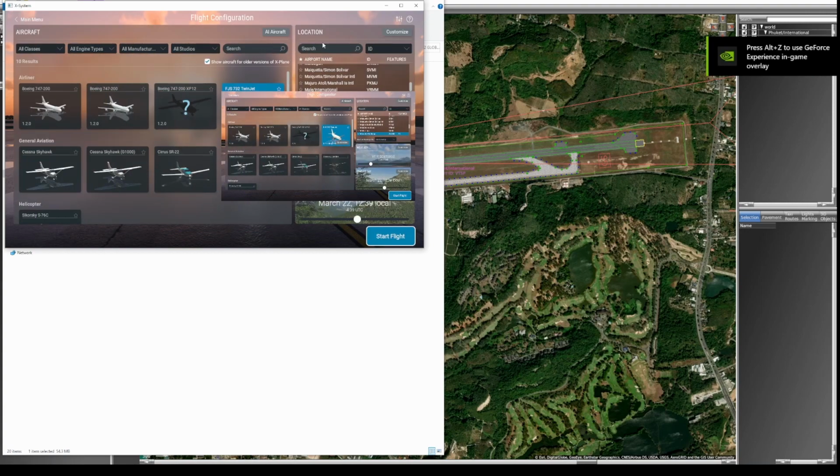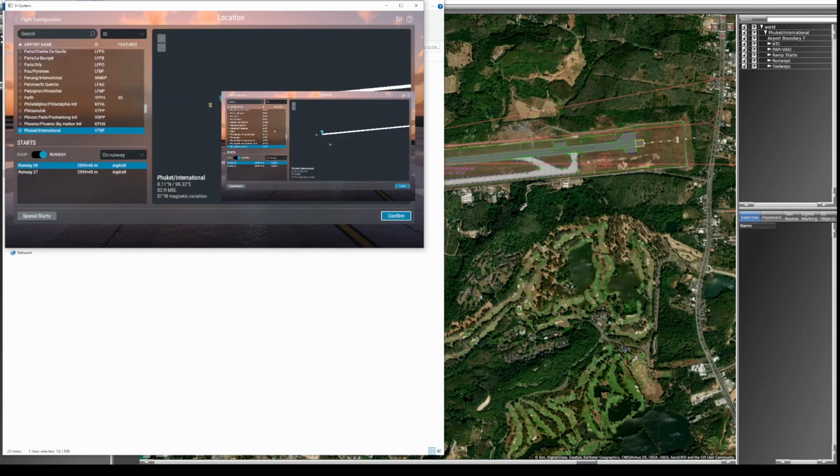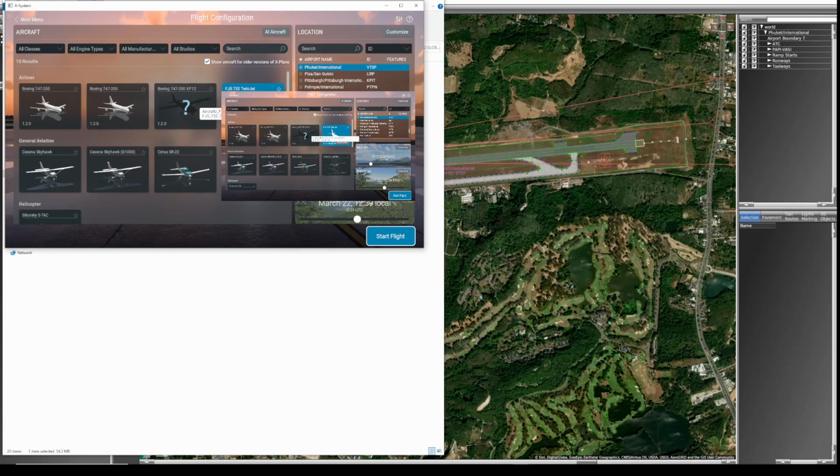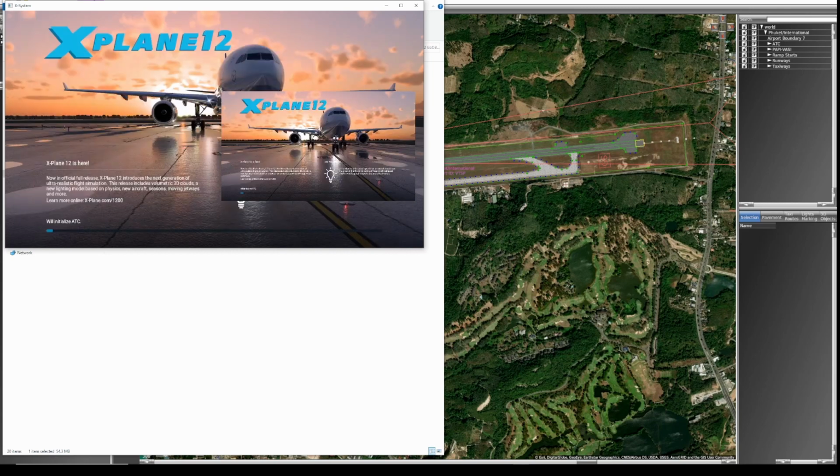New flight, right, Phuket, there we go. Customize the start point, stand 1, confirm. We're just in the 737-200 as a placeholder, because you can't fly it in X-Plane 12 yet, but it loads up quicker than the 747-200 does, so it's a better aeroplane to use when you're just trying out scenery. So we're going to see what it looks like.